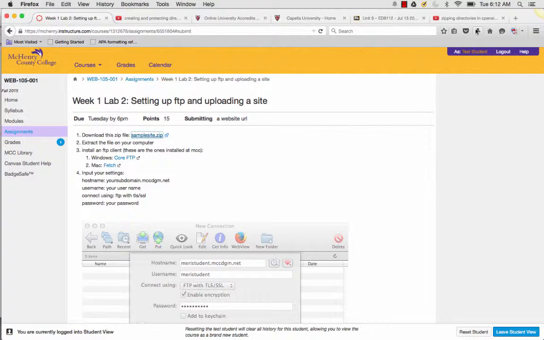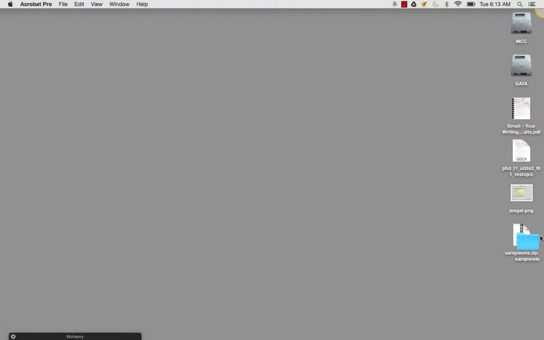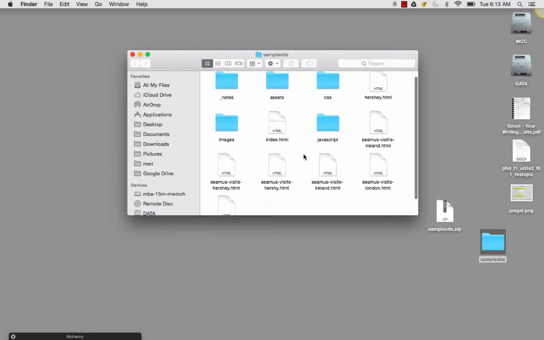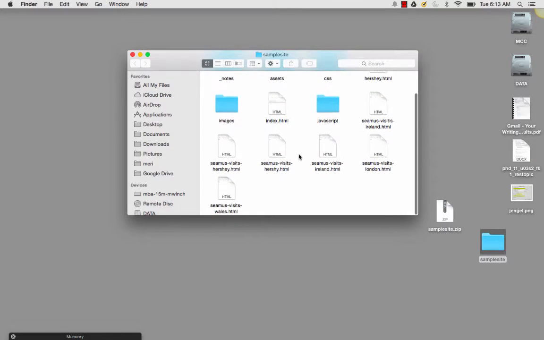Now when I just clicked on that download, it had saved to my desktop. So the zip file saved to the desktop, and when I clicked on it in the downloads area, it unzipped itself to create the sample site. The sample site has multiple folders. It's broken down into Notes, Assets, CSS, which is Cascading Style Sheets, Images, and JavaScript. And then I have my HTML files at the top level.